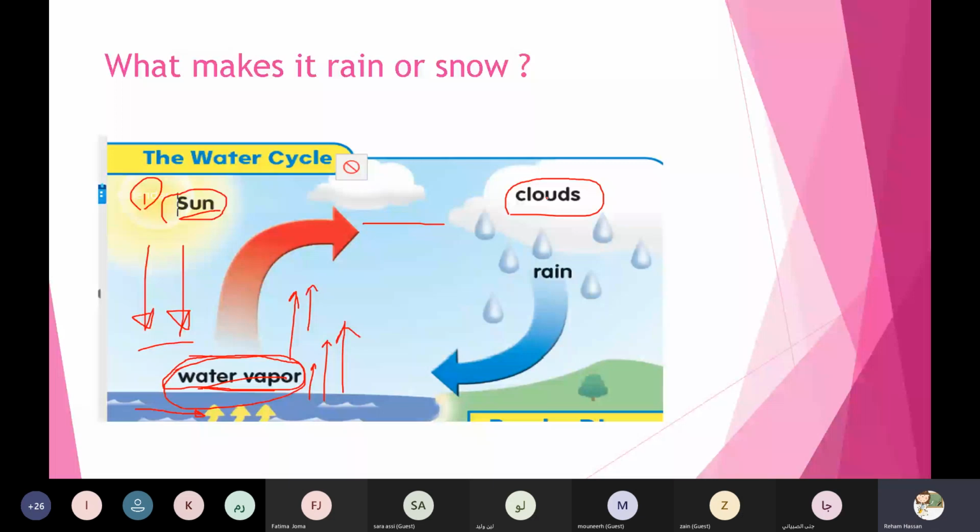Yes, Shadon. These clouds give us the water. Yes, the rain. Give us the rain, or snow. Thanks a lot, Shadon. Okay.